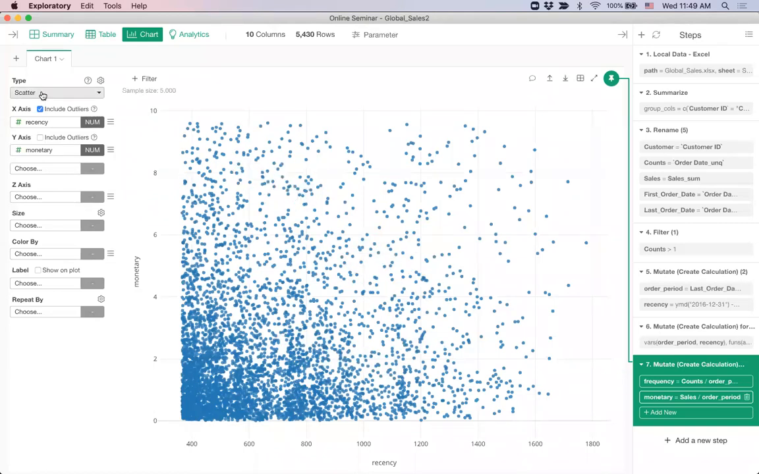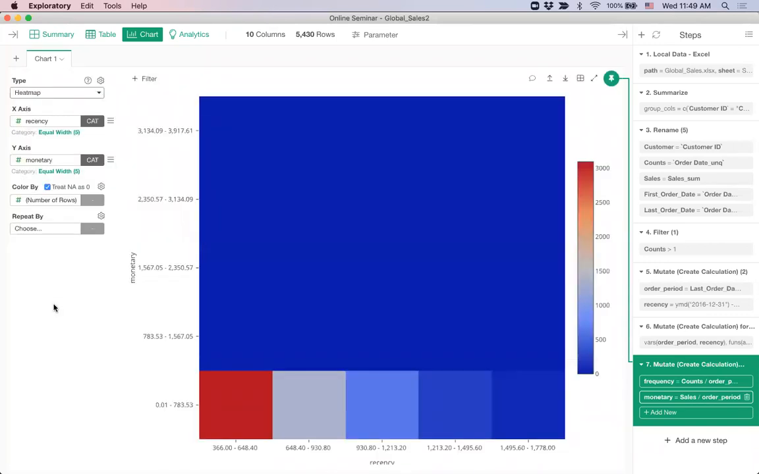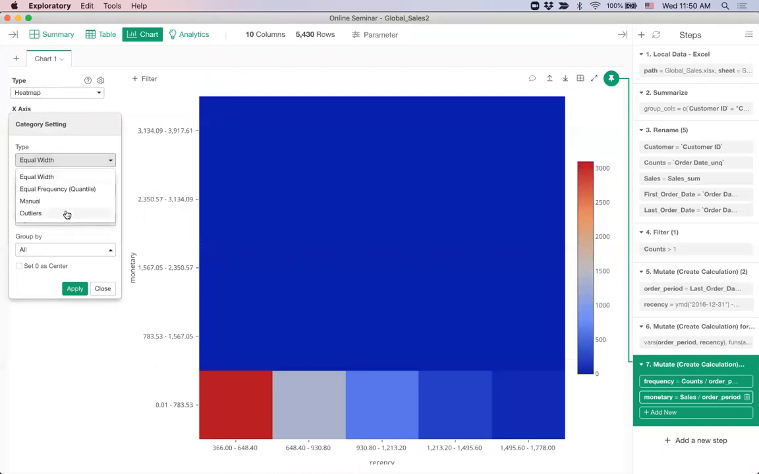So instead you could use a heat map, and then you immediately see recency and monetary divided into 5 categories of different classes. In this way, I can see where most of the customers are and so on. I can even change this, which is equal width for the x-axis and y-axis, to a different option. Let's say equal frequency.